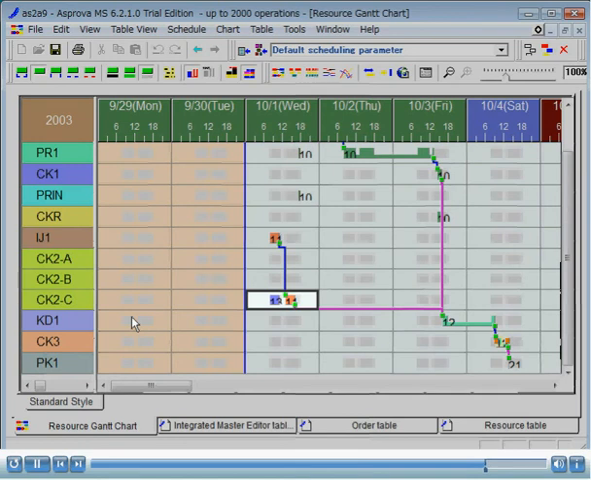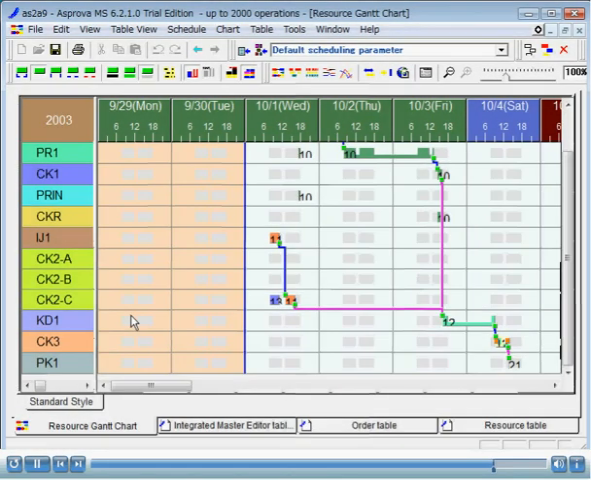According to the setting in the Integrated Master Editor, the resources CK2A, CK2B, and CK2C belonging to the group CK2 are open to assignment. However, the resource valid condition requires the skill to be equal to or greater than 1. As a result, both items X and X2 are assigned to CK2C. Let's suppose that there have been changes in the checker's skill, with CK2A now capable of handling the item X and CK2B capable of handling the item X2.